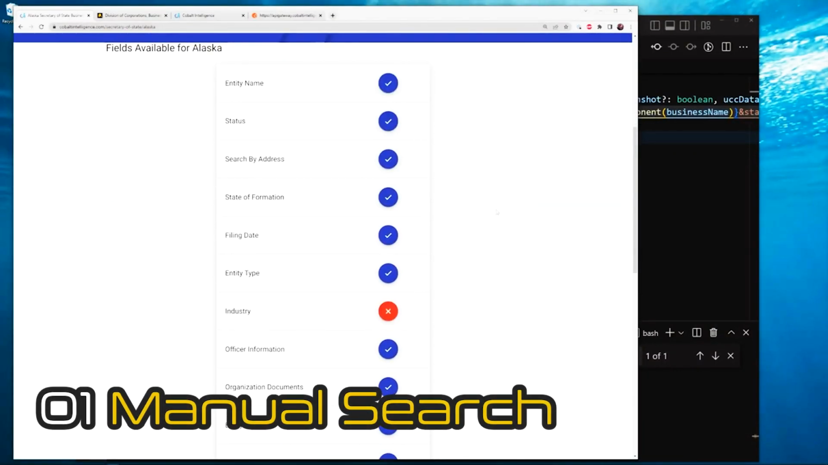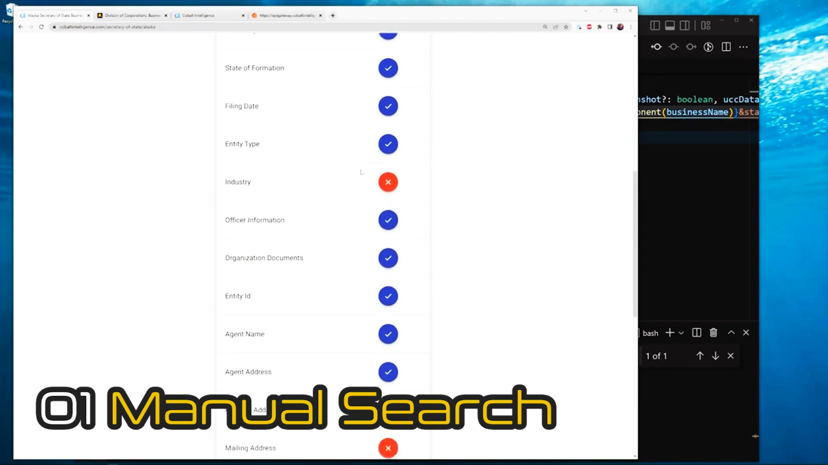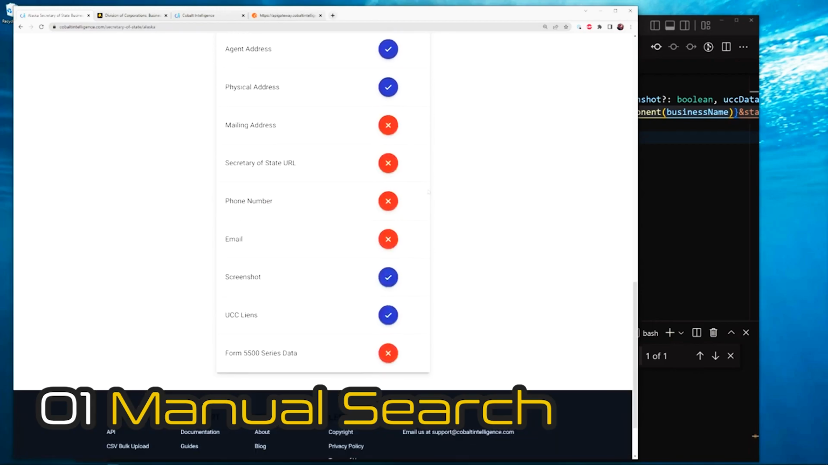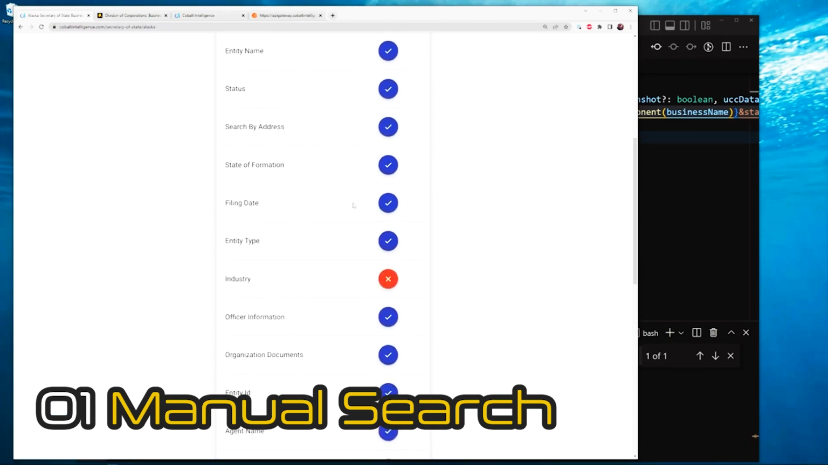Alaska, here it is. We have a list of all the fields that are available. Notable ones that are missing: no industry field for Alaska, and there's no direct Secretary of State URL. Otherwise, you can get most of the data for Alaska that you'd expect from a Secretary of State site.